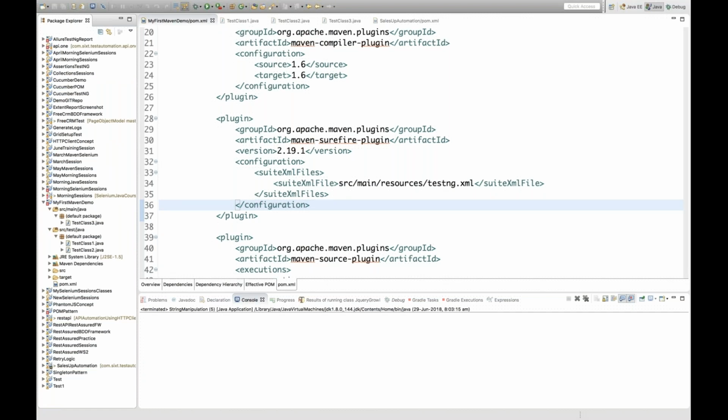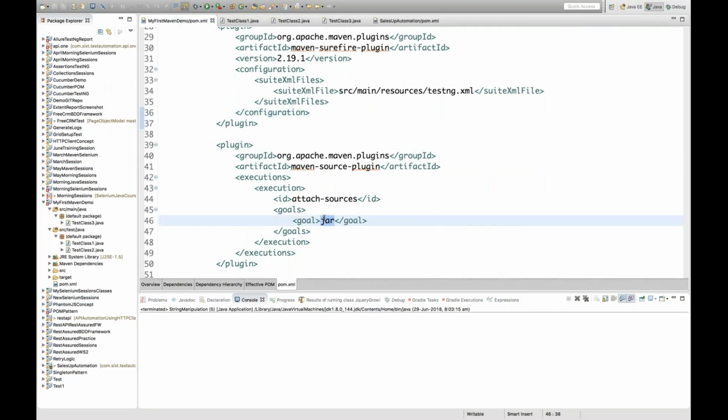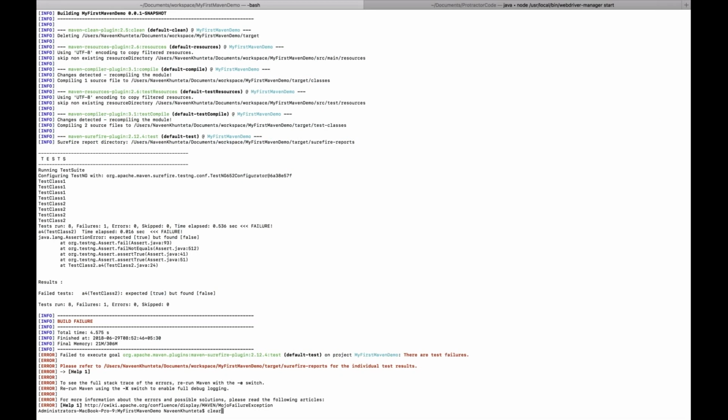So just create one testng.xml file, and then we will give the testng.xml file here. And then the jar plugin will create your jar file. It will build the source in the form of a jar file. The goal is jar. Sometimes developers give a WAR file, a web archive file. We don't need a web archive file, because we are not going to deploy on Tomcat or something. So a simple jar file we have to use. So these are the three plugins. Then I'll go to my command prompt and simply write Maven clean install.